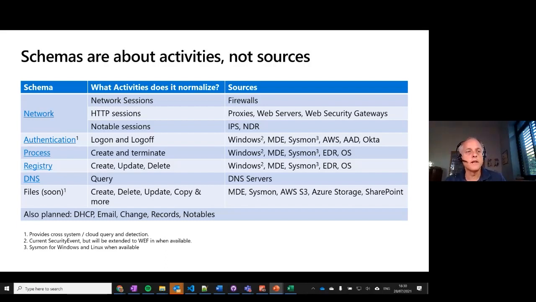So until now, we covered network, which is network sessions, HTTP sessions, which is web servers, web security gateways, as well as IPSs and NDRs. We covered authentication. We cover process and registry, which is after network and authentication provides a sort of completes the EDR event schemas. I forgot to mention here, probably I need to add network schema supports also endpoints, so MDE reported events or Windows Firewall, for example. And we also did DNS.